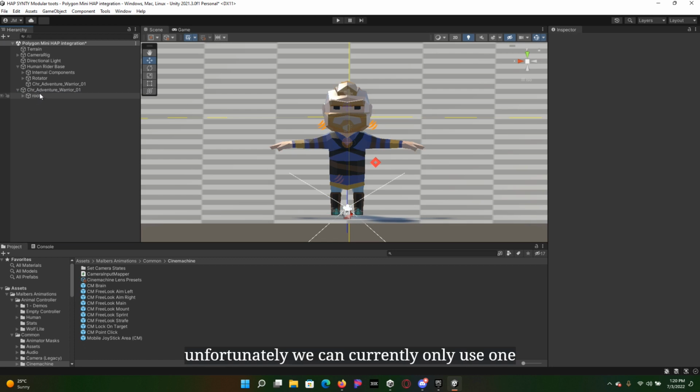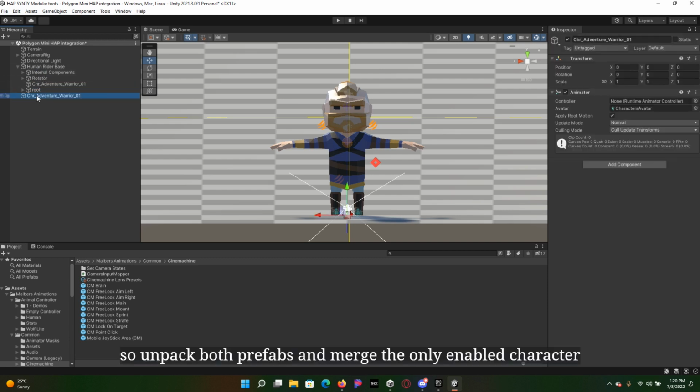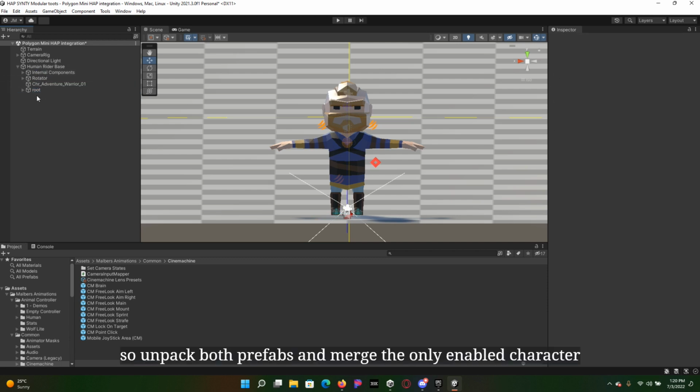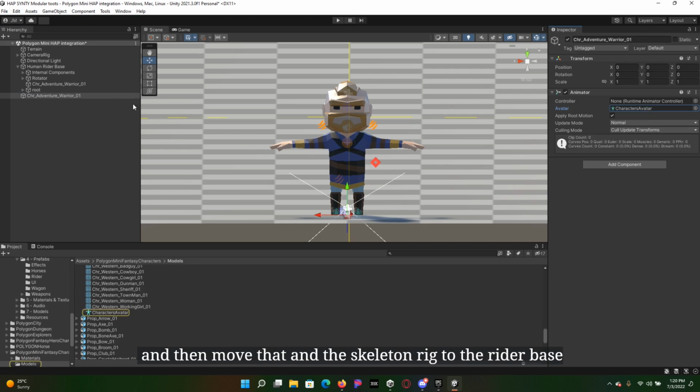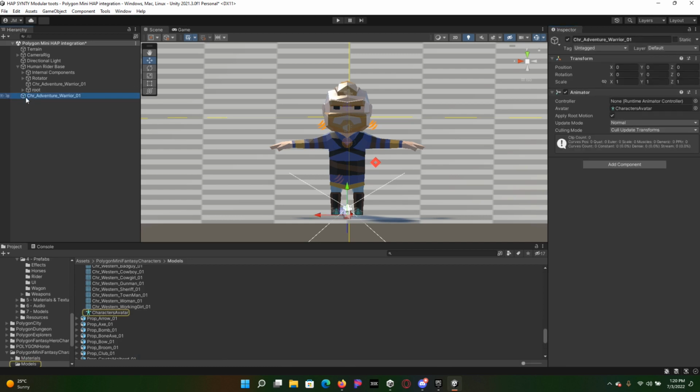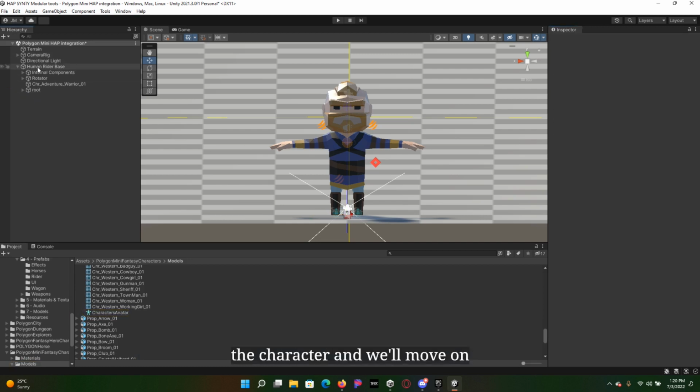Unfortunately, we can currently only use one character skin with this pack. So unpack both prefabs and merge the only enabled character, or change which one is enabled and then move that, and the skeleton rig to the rider base. And then you can delete the remaining husk of a character and we'll move on.